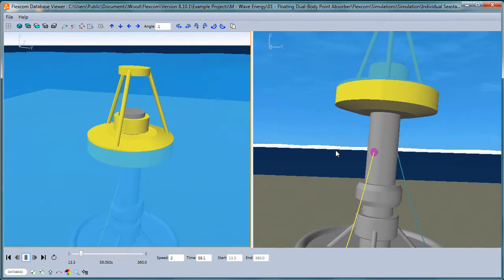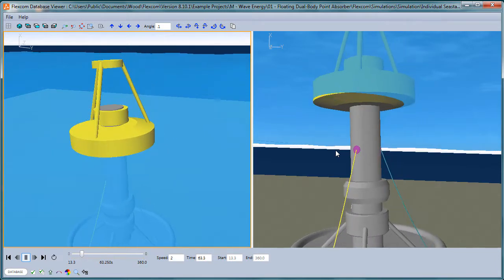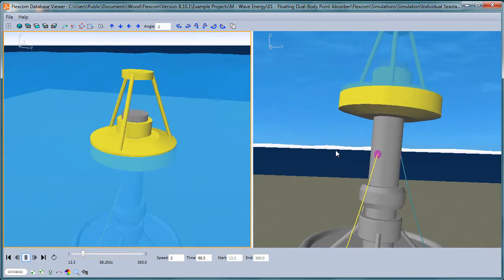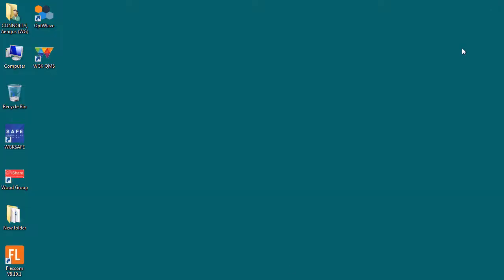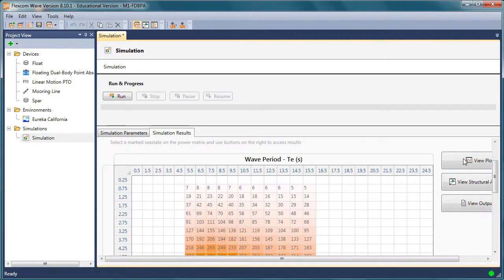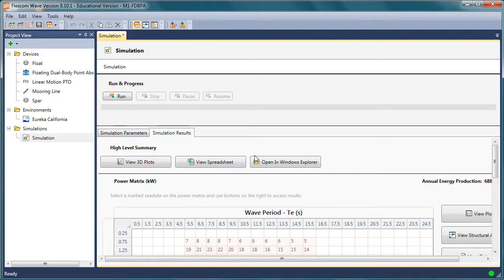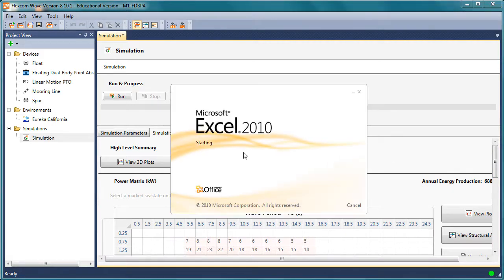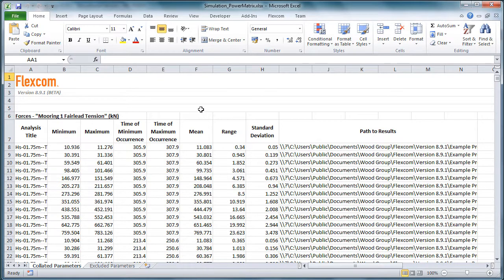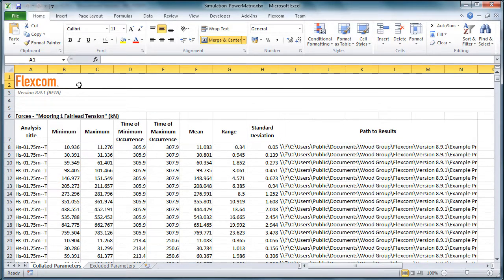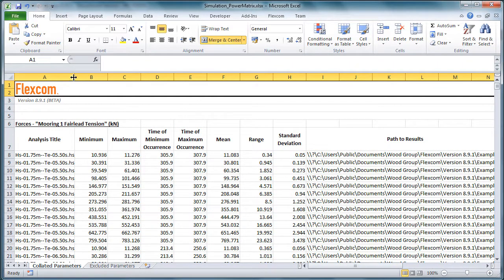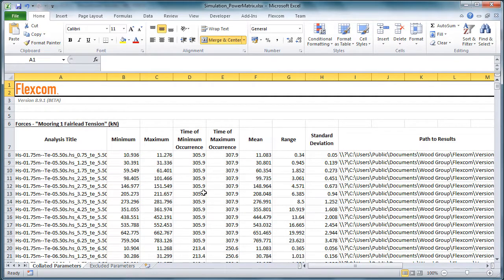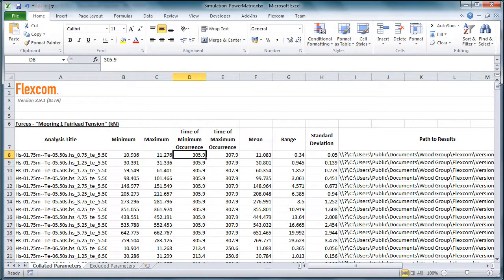So Flexcom can, as well as estimating the power, obviously predict device motions and stresses and strains in structural members. So let's just maybe look at one or two of those as well. So back to some of the results. I'll just open this spreadsheet here. There's a summary spreadsheet which summarizes all the results in the load case matrix we've looked at for the HS-TZ combinations. So for any parameter that you're interested in, for example, I'm looking at mooring line tension here in kilonewtons in the first mooring line, it tells me what the max and min tensions are in each of the mooring lines.